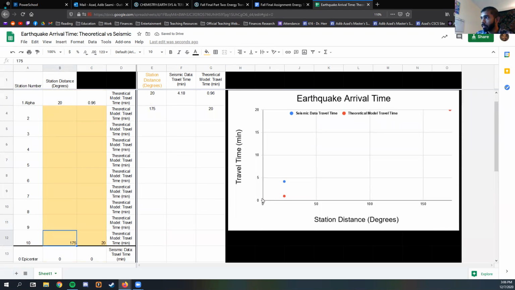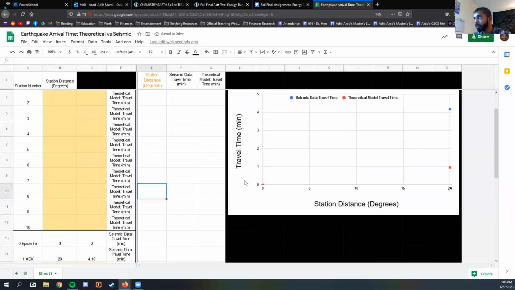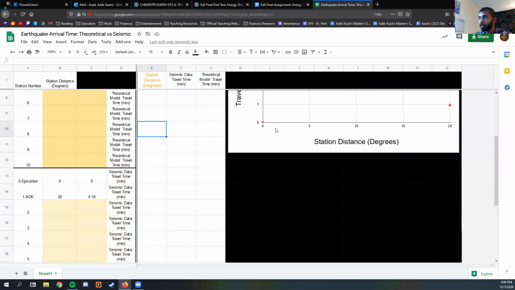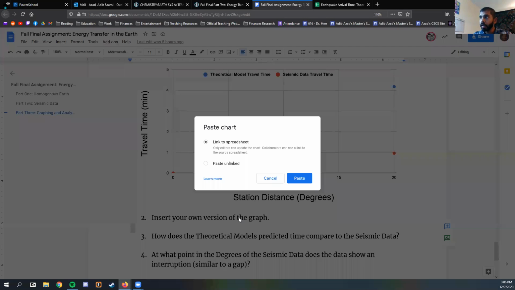And you'll notice right there, 175, more or less, and then 20. So it automatically populates. It's just a dot graph. We're not attaching any lines to it. Once you have all your data filled in, copy your graph from your copy of this sheet, and put it right underneath where it says insert your own graph. You could either link yourself to the spreadsheet or just paste it unlinked.